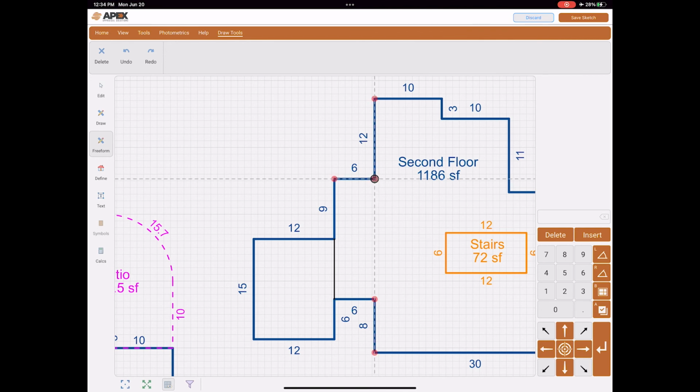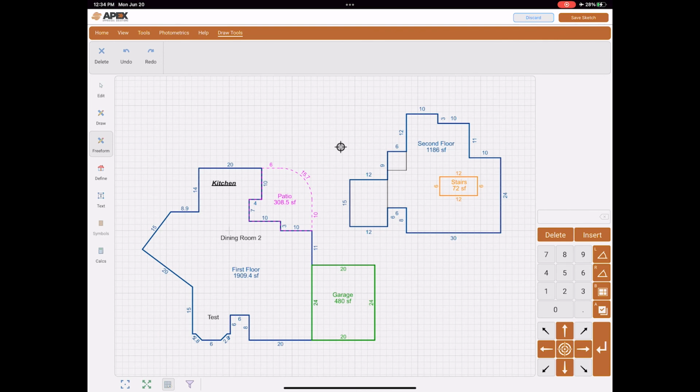So maybe there was a closet here. We can go 6 feet down, and then tap and hold, tap enter, and we have an area drawn, and then I can center and fit back out. So if you do need to draw any interior walls, this is how you would do it. Go to freeform. You'll notice freeform don't have dimension labels on them, and they're a little bit thinner lines. So that's kind of the way you can determine whether it's an interior wall or a freeform wall versus an area wall that's being used for calculations.